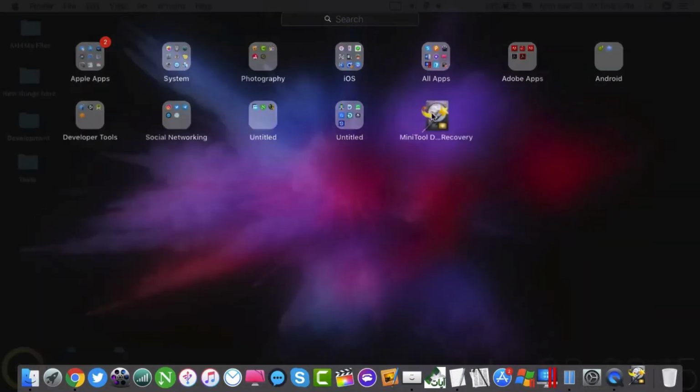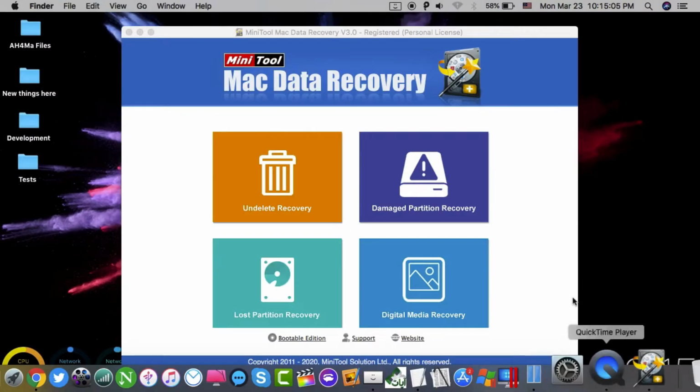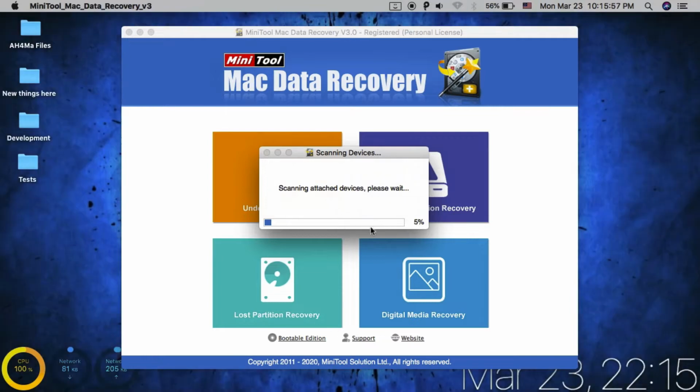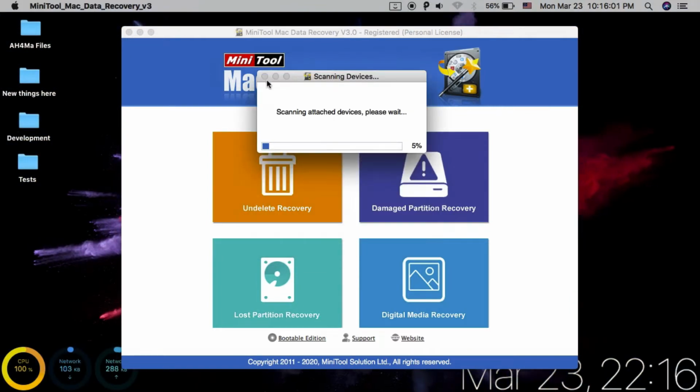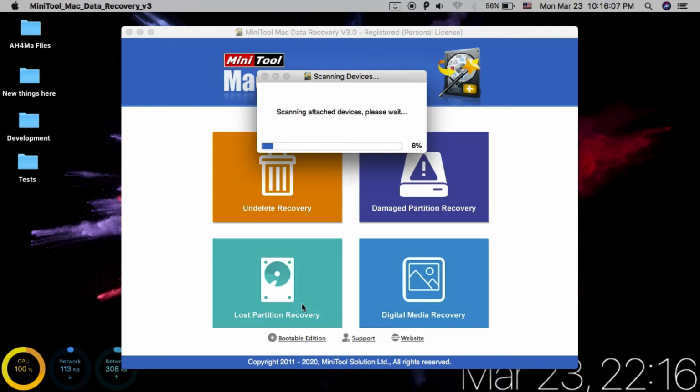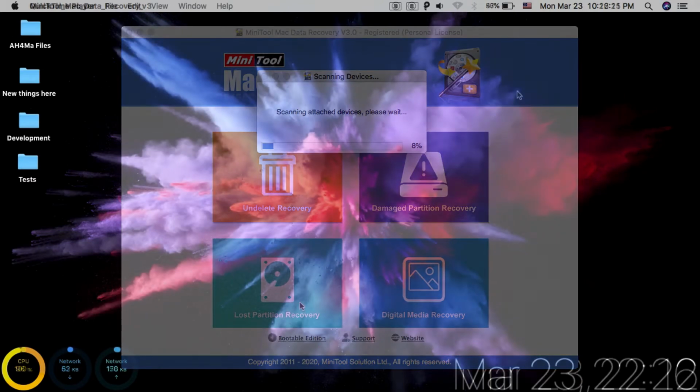Alright, the next one is Minitool Mac Data Recovery. Minitool Mac Data Recovery can recover photos, music, videos, documents, and other types of data from Mac computer or other storage devices. This Mac data recovery software is fast, safe, and easy to use.